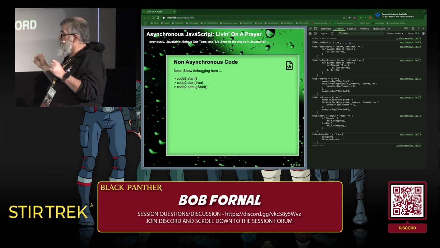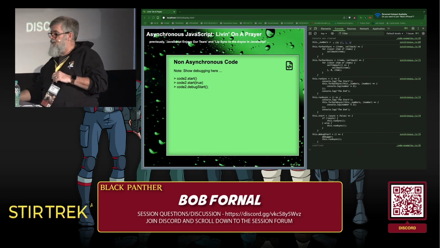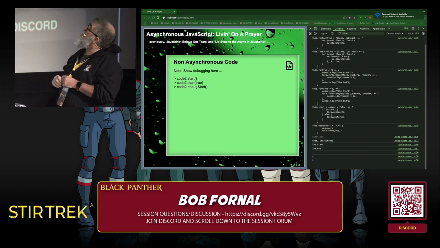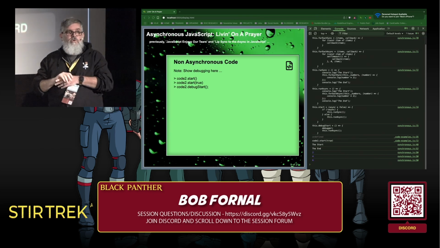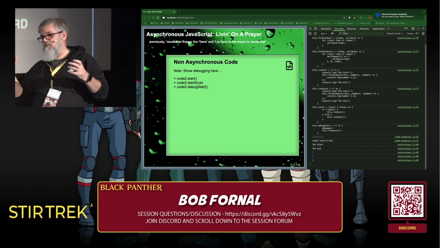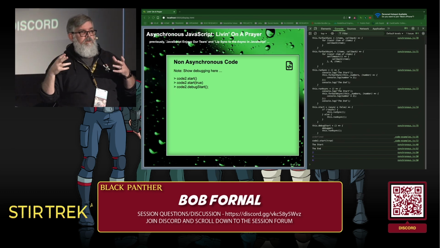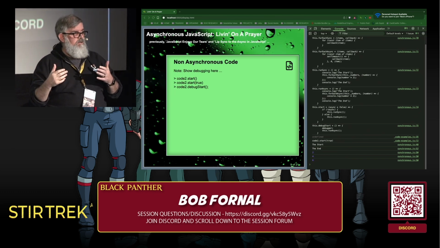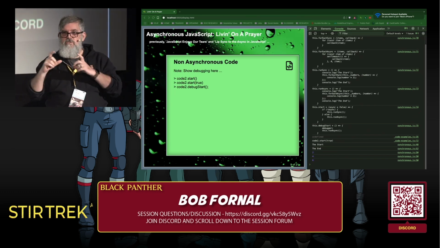Get the numbers at the end. Sure, let's try it. Running it asynchronously. The start, the end, 2, 4, 6. Now, as a developer, having written set timeout many, many times prior to doing this talk, I would have said the start, 2, 4, 6, the end, because I have a 0 millisecond set timeout.